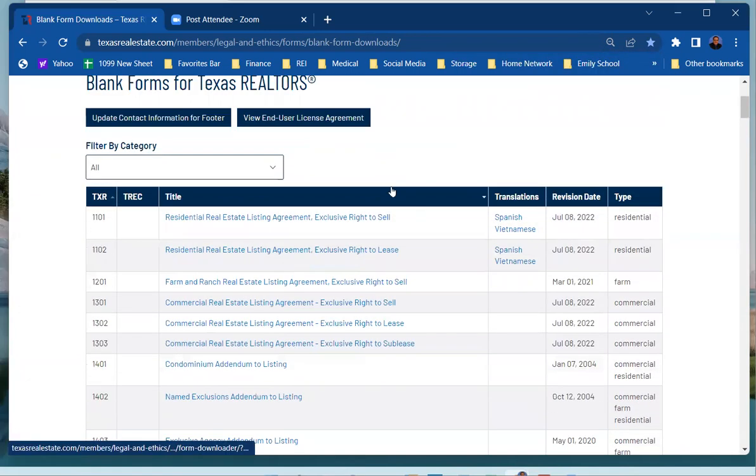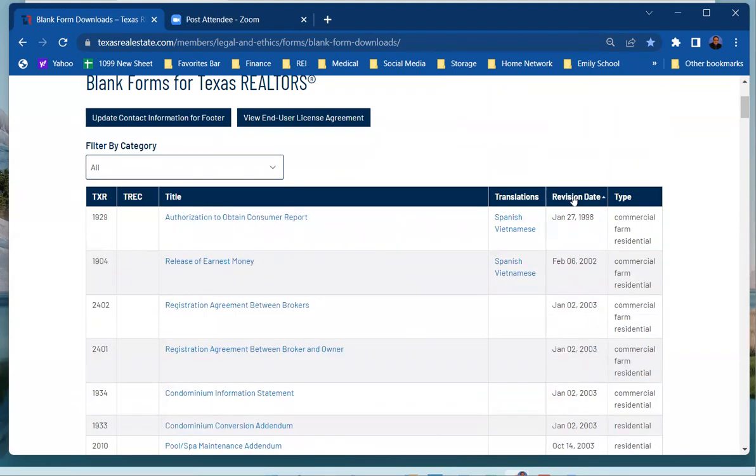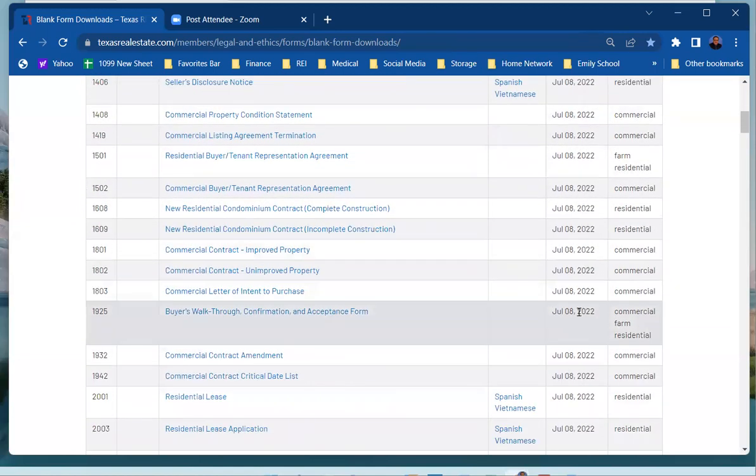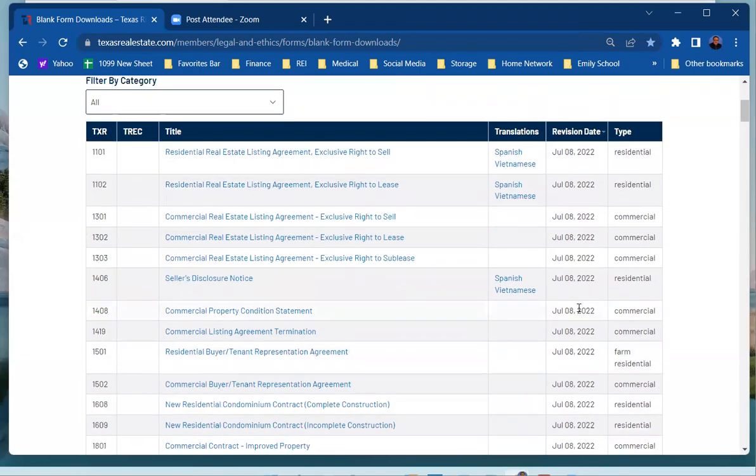Are all these forms the new forms that have been updated by TREC? Correct. And you can tell by this revision date here. If you click on revision date, you see how it goes in ascending or descending order. So this is the latest, July 8th. These are all the forms that have been updated about 12 days ago. Okay. And you must use these forms. If you turn in an old form, then we receive it in contract compliance, we're probably going to push it back because it's no longer compliant.